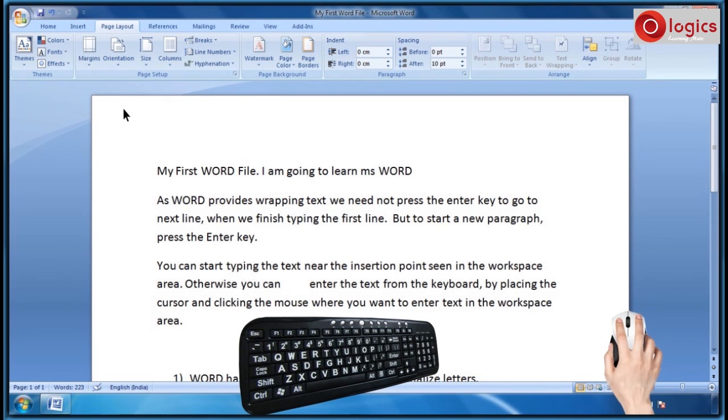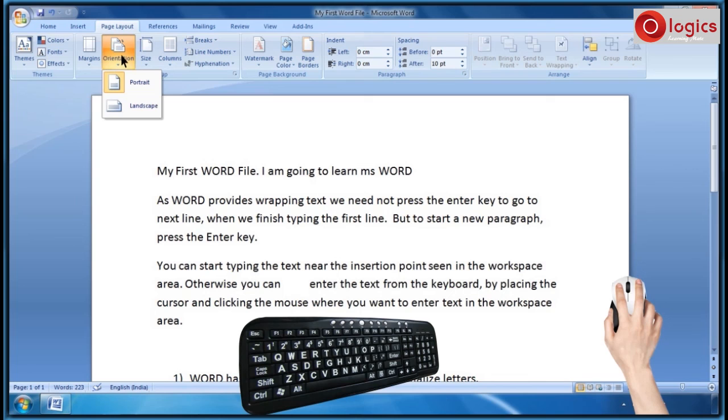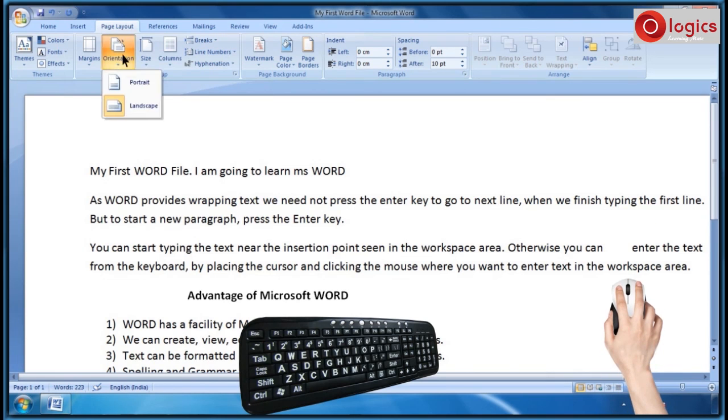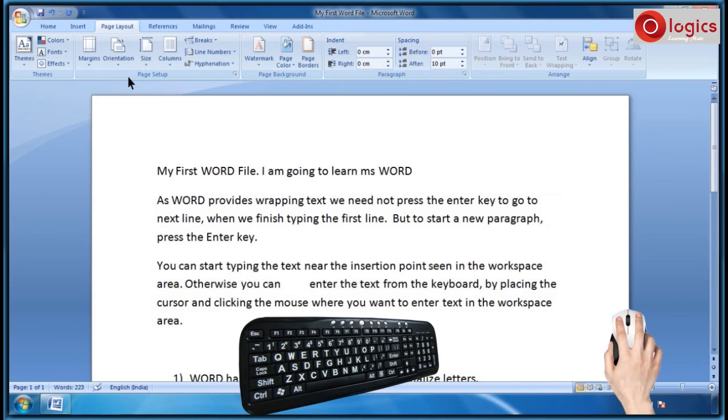Click on orientation command in Page Layout tab. At present, this document is in portrait. And now I am changing this to landscape. Click on landscape option. Now this is your document in landscape mode. This is your document in portrait.